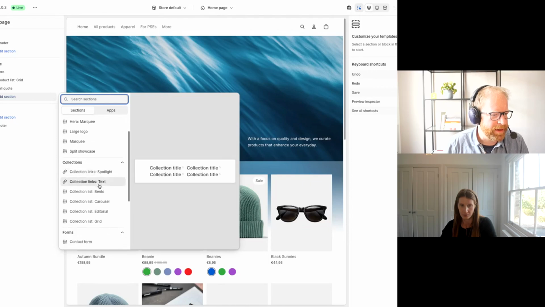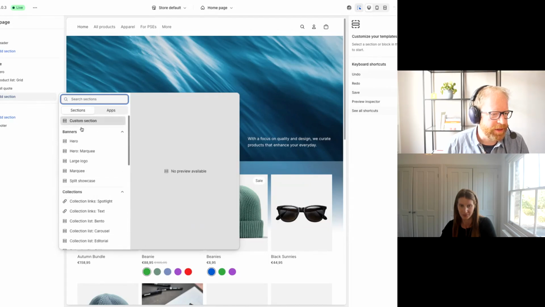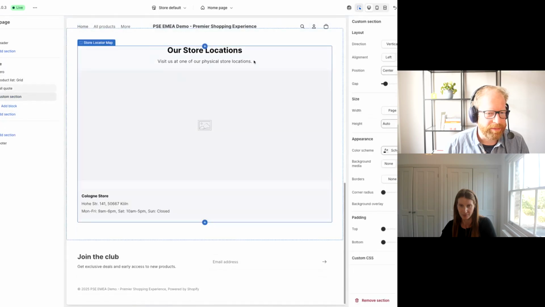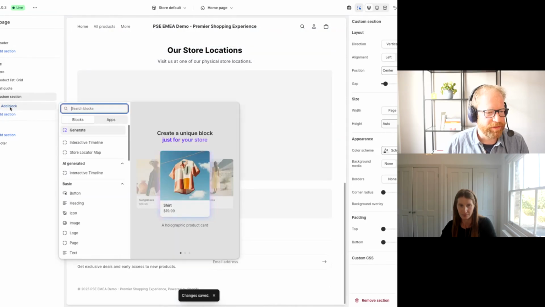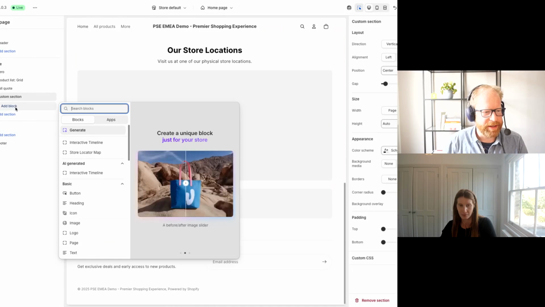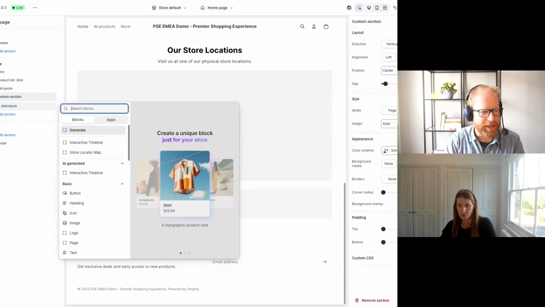But I want to use, where was it? Custom section. There we go. So add the custom section, just save that. And then I'd like to add a block to this thing here, the custom section. So the first thing that I'm starting, and this is sort of the new thing. By the way, this only works in live stores until this moment. I'm not sure whether we're going to change this. So what you see here is a Live Plus store.